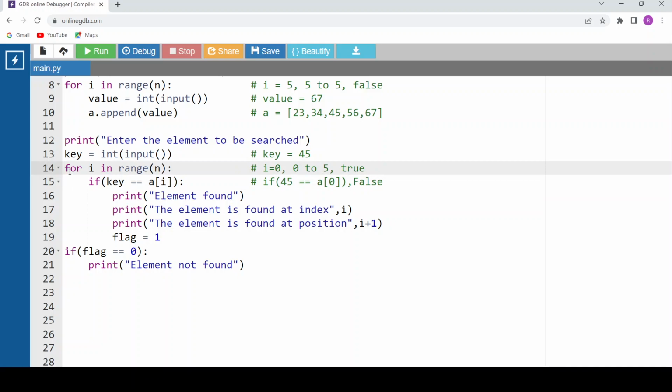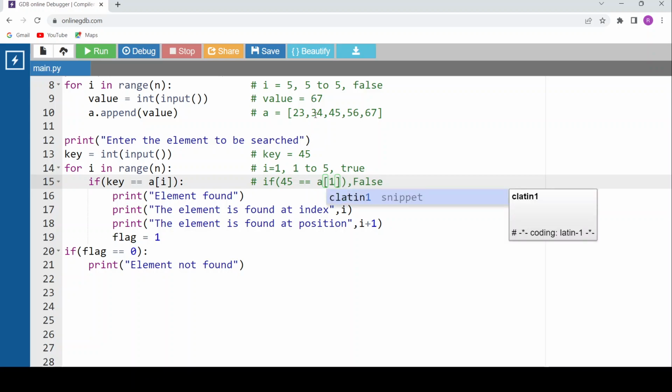Now the iteration moves to the next one. Since it is not equal, it will not enter the if statement. You got it? So after line number 15, once the condition is false, it goes back to line number 14. Now I value is incremented to 1. 1 is also within the range 5. It is true. It will come here where the 45 is compared with the next index value 1. What is A of 1? 34. Right? A of 1 is 34. Is 45 equal to 34? No. So it goes back to the next iteration.